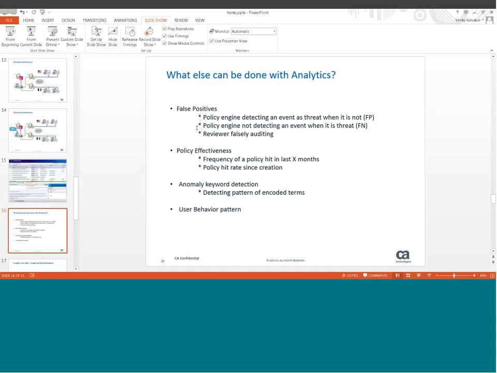Another category we can look into is policy effectiveness. I have set a policy. Now, how effective is it? How many times did it get triggered in the past? It could be very few times or very high. Depending on that insight, you can take action on whether the policy is really effective or whether you want to enhance that policy.